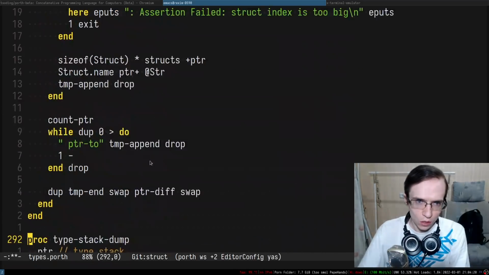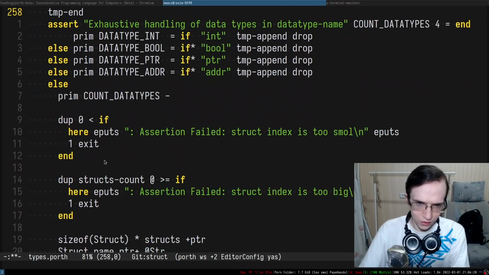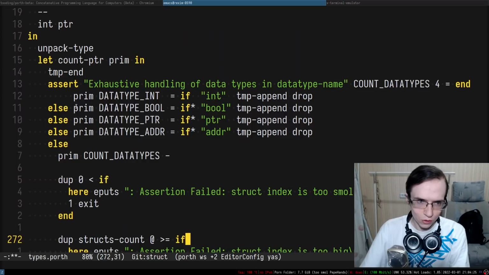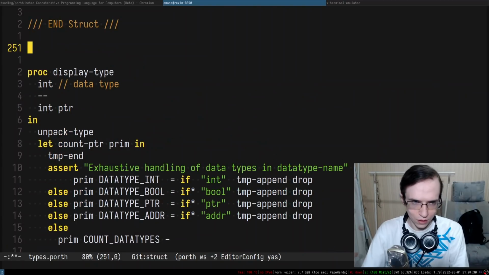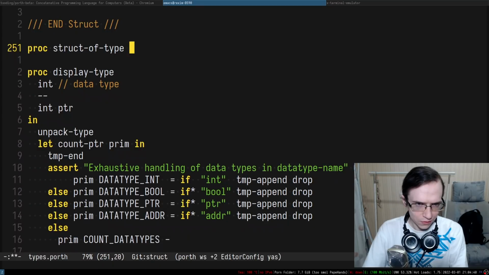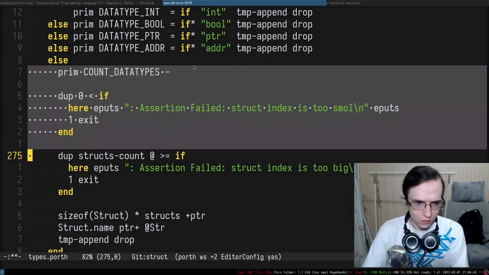So I'm going to take the code that I wrote in there and extract it into a separate procedure that takes the type and turns it into a structure. So that's what we're gonna do. Proc struct of type, which is kind of a weird thing, but I guess that's fine. So this is the integer and this is the pointer, and this is what we're gonna do in here.